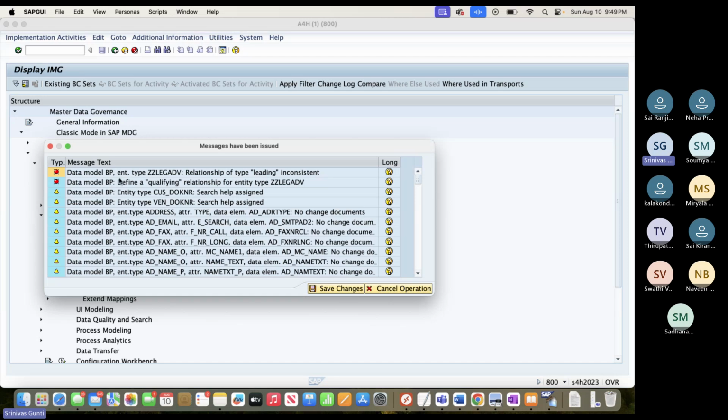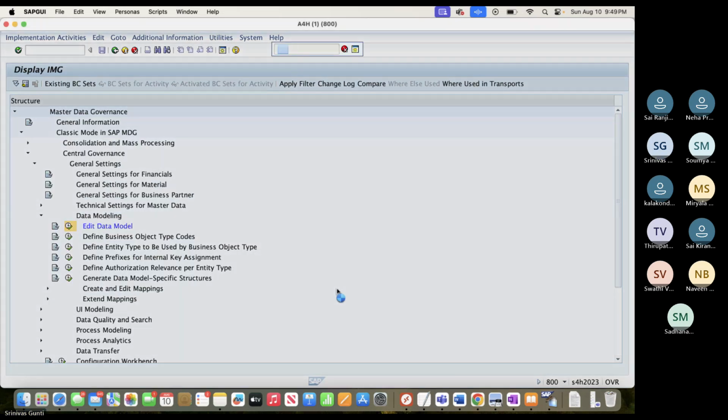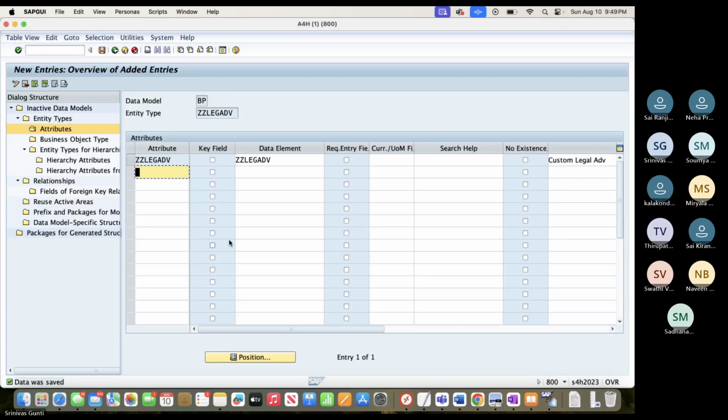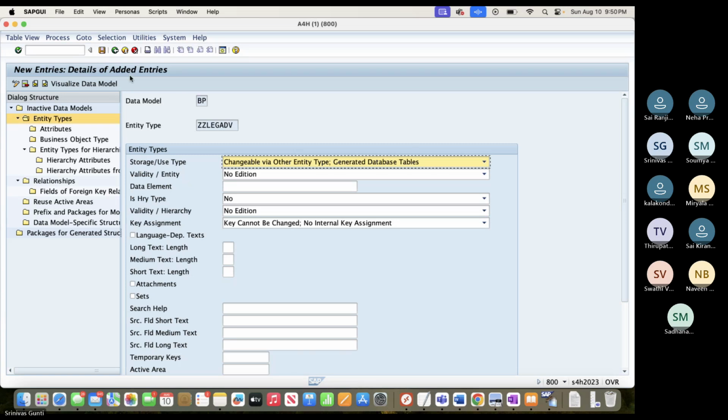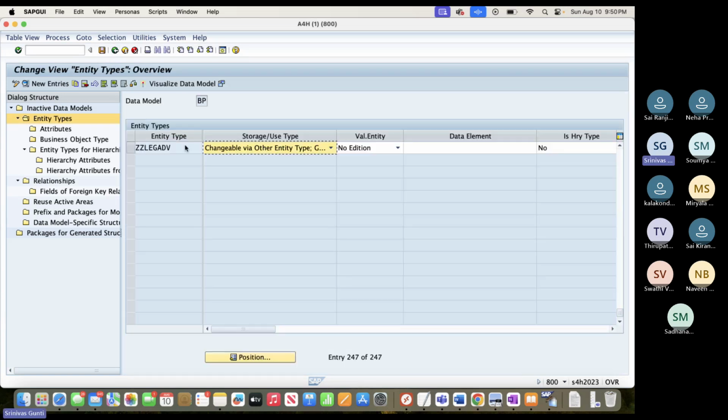So there are two errors showing: the relationship of leading is inconsistent, and another is to define a qualifying relationship or entity type. So as of now, ignore it, just save changes, click on OK, go back, go back, go back again. So click on this entity type and go to relationships.